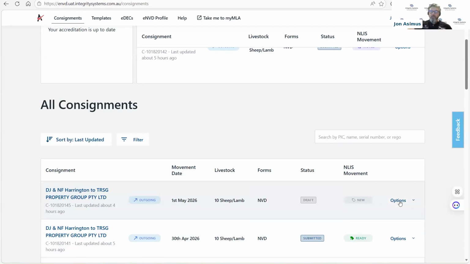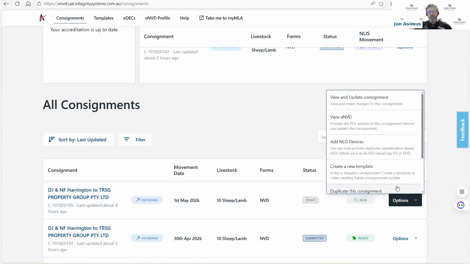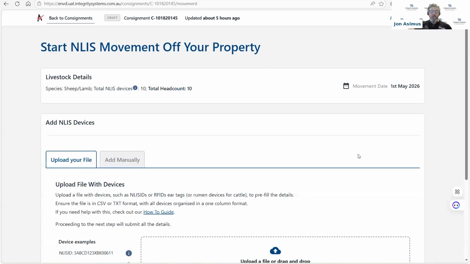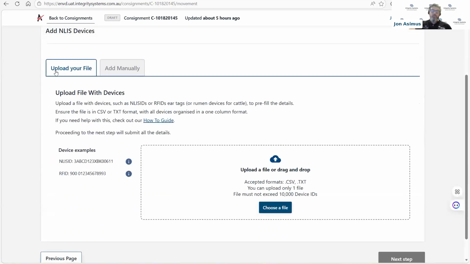To add the devices, we just go to the options menu. This is only available within the web. So if you're using the eNVD app, it's not there at the moment. We are just bedding it down and testing it through the web first before we extend it out to all the different platforms that we have available. We have an option here to add devices. So we just click on that, and it will throw up this page to ask you how you want to add the devices. We give you two options.